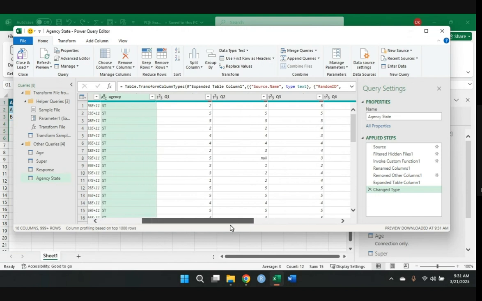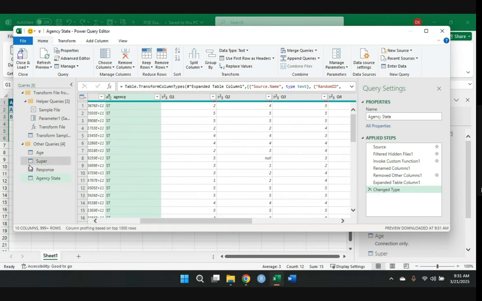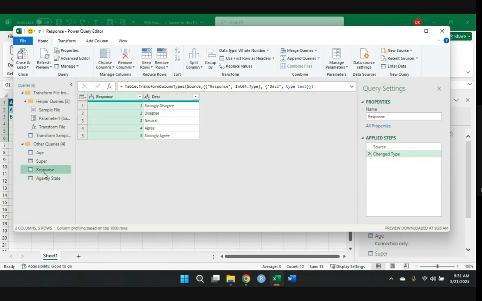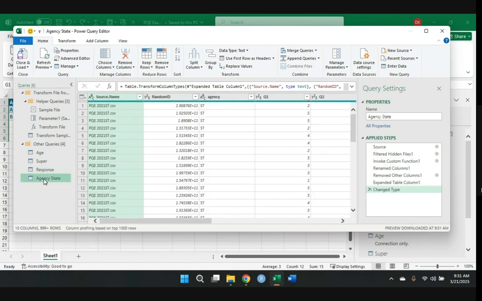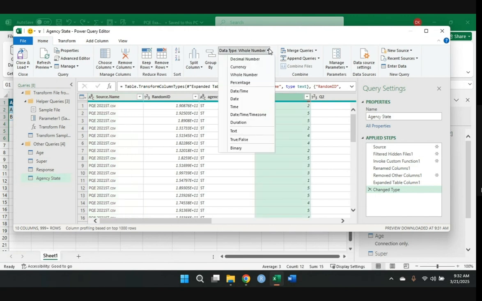Now we start beginning our merge query. I can go over to the other ones. If I wanted to go over to those other queries over here on the left, I could select the response and make sure the response is 1, 2, 3, 4, 5, which is all good, a whole number as well. And you can see all the other options that you have here as well.